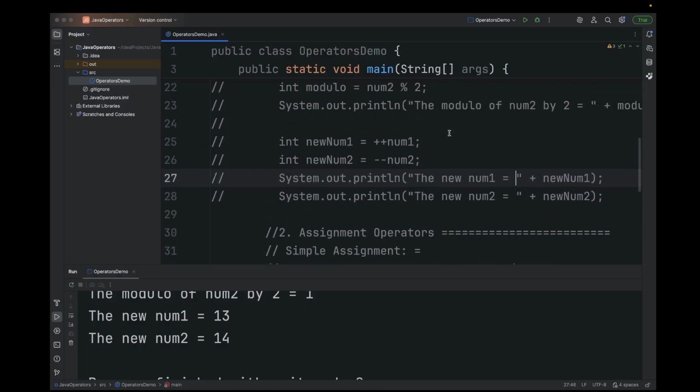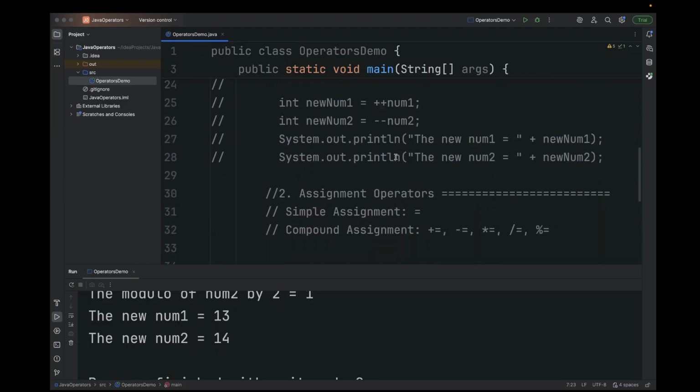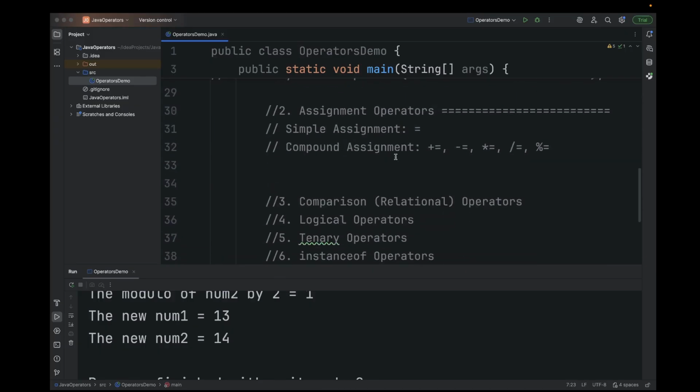All right. So for example, here you have been hearing me say we create an integer num1, and we assigned 12 to it, and create num2 and assigned 15 to it. So this equal sign here is used to assign this 12 to num1, and this equal sign here is used to assign 15 to num2, and that is exactly what the simple assignment operator does, which is just the equal sign. All right, so that is an example of simple assignment operator.